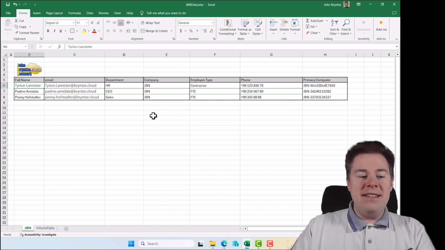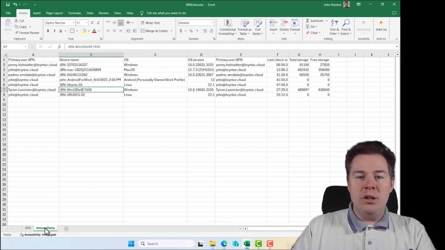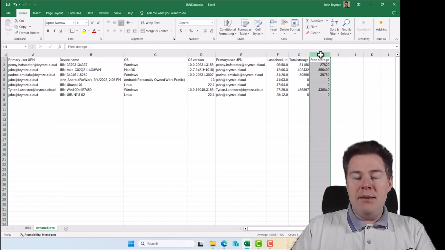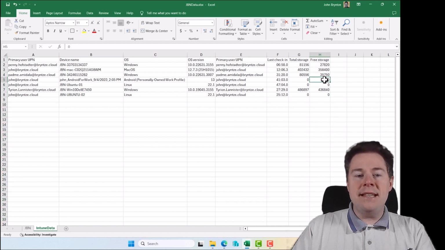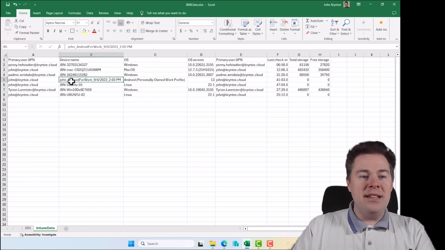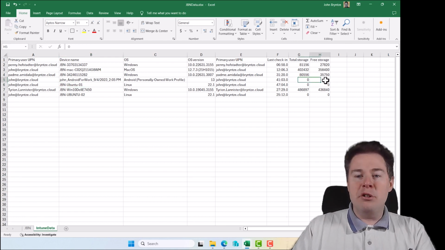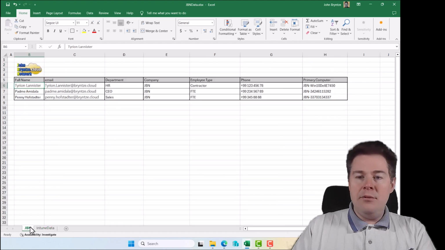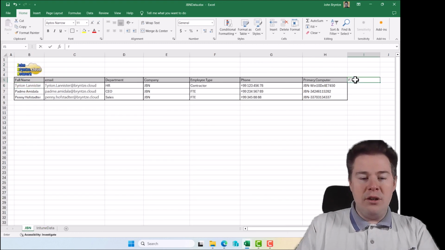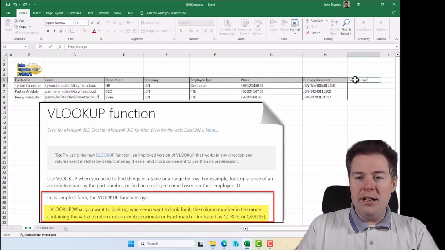And again, I have very little data here. So that's basically what I wanted to show. We can do it a bit longer by showing, let's say we also wanted to know how much free storage they have. Maybe we want to know who needs to buy a new machine. And you see 0 here, it's because it's an Android and Linux and it doesn't report free storage correctly, but for Windows it does.